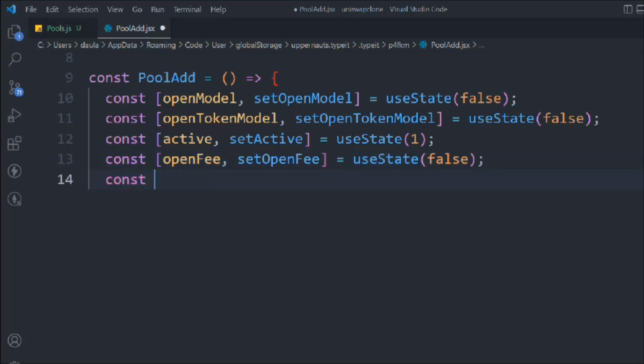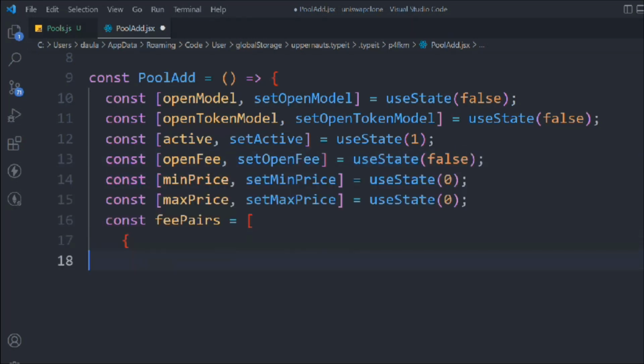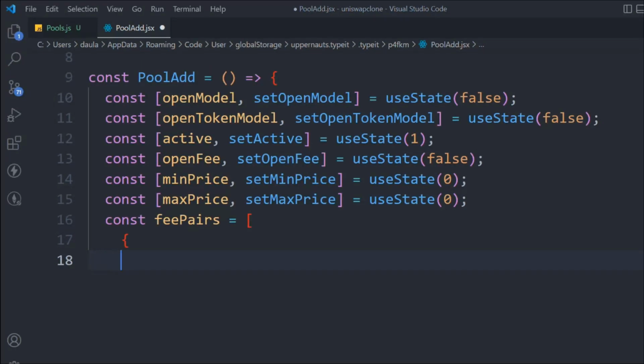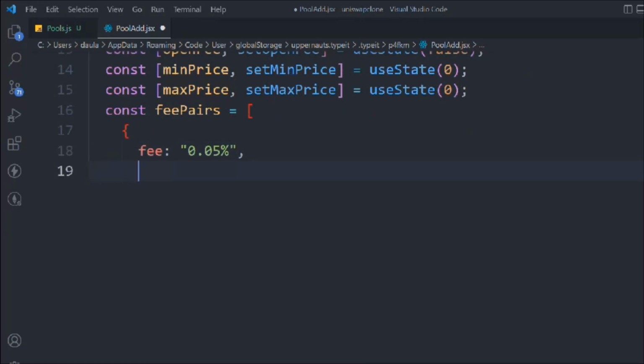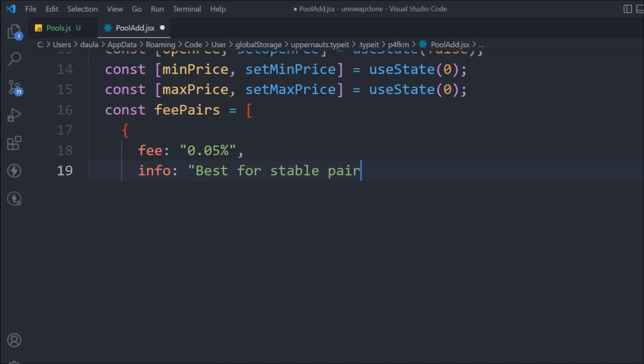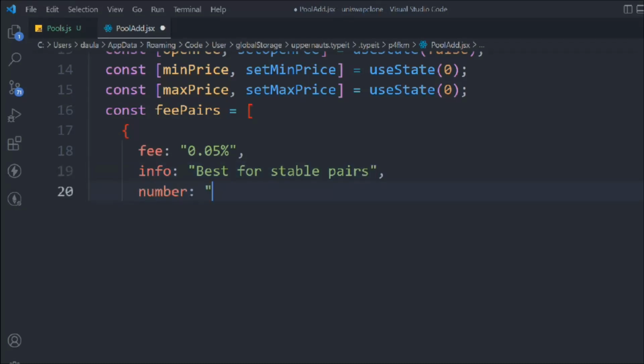Now we have to take the min price. So here we're going to take a couple of objects. So let's take that. It will have the fee, and this will say info. So this is the general information which I have got from the actual Uniswap. So best pair, stable pair, and close this one, and we have to take a number. So it will be 0% sale. Close this one, and we have to take altogether 3.